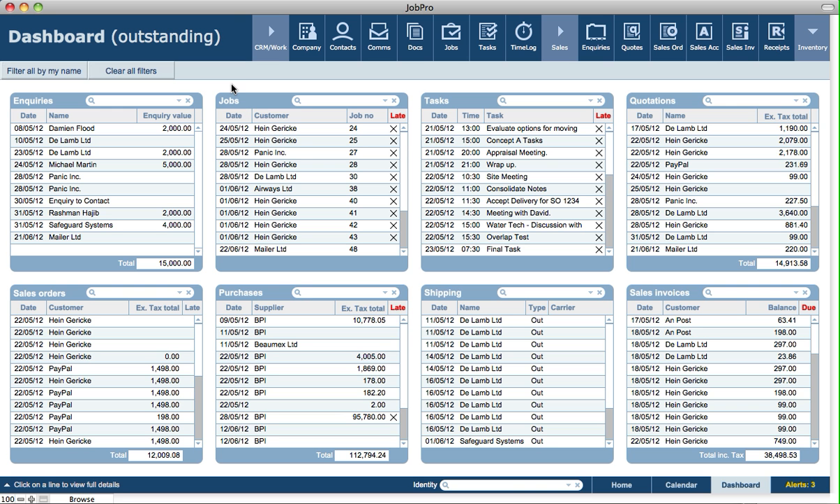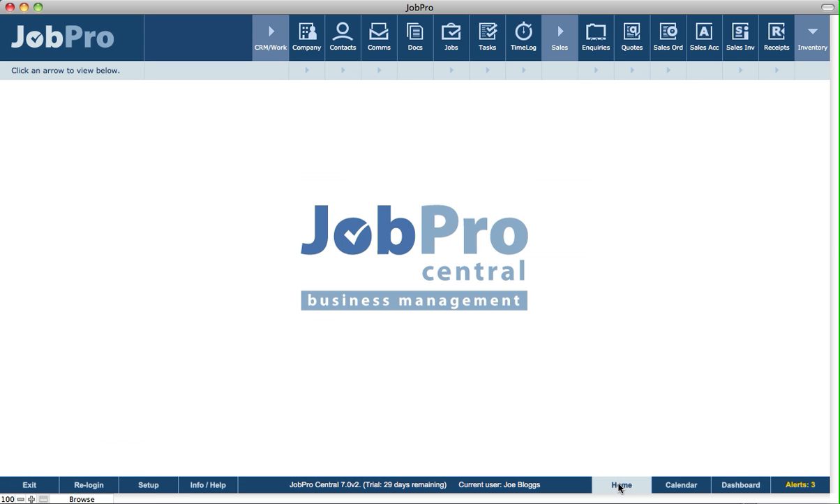So the dashboard is like a mini version of the quick view area on the home screen. So we return back home. This area here on the home screen we refer to as the quick view area, and for any of the modules that have an arrow, these are like quick views into those areas.